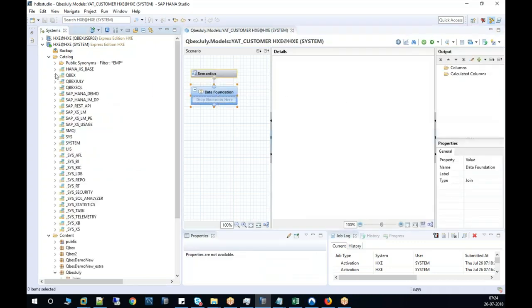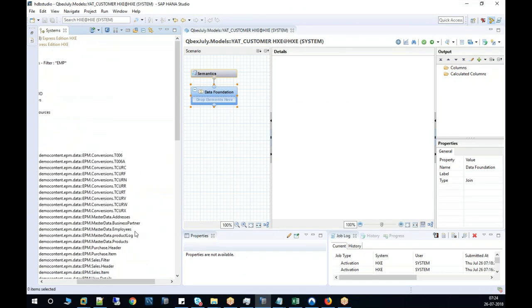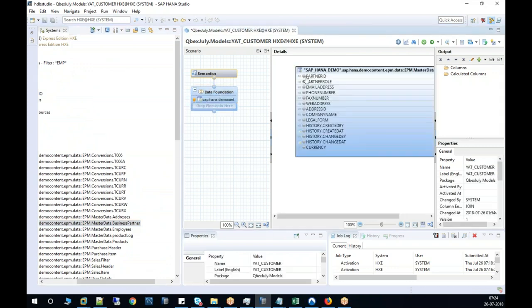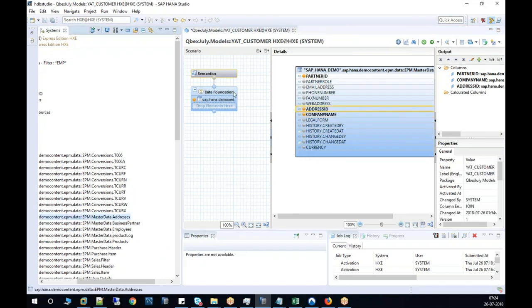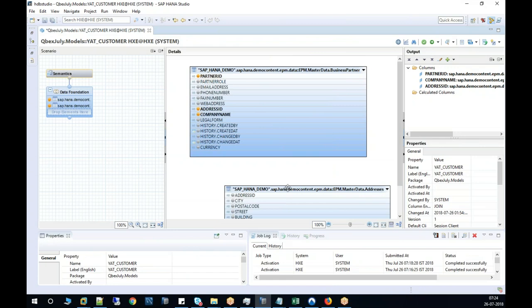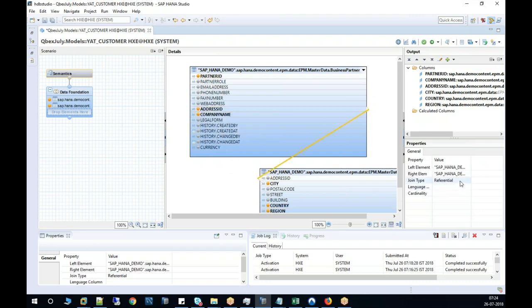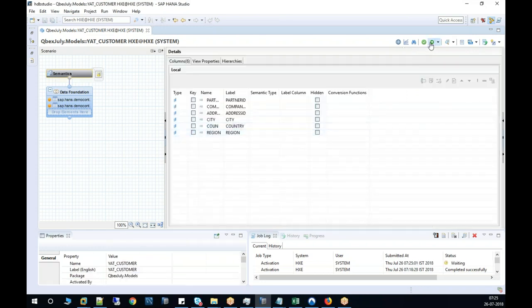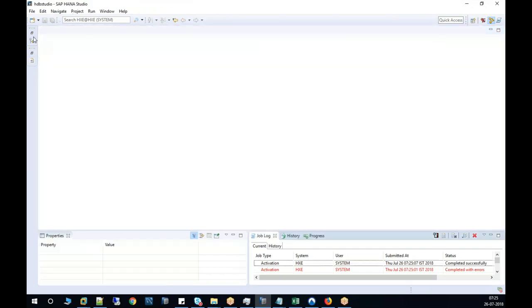It's a data foundation, and then I take that. And I would like to join this on the address ID. Activated. That's my attribute view.